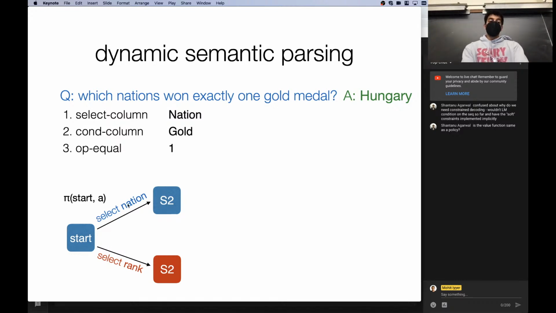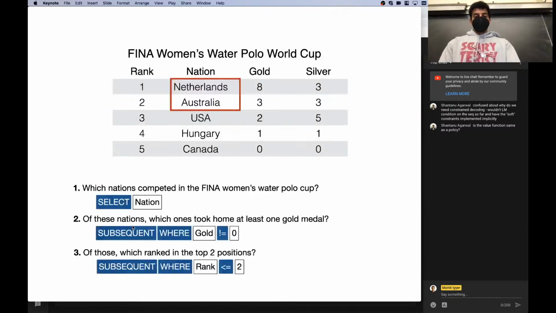So I will pass this through my executor and get a result from the table. Yeah, so if I do select nation, I'm going to get these 5 things as output, and I know that Hungary is the correct answer. So I can devise some simple metric, like maybe 1 out of the 5 things that I produced with select nation was correct. And so maybe this is a good path to consider in the future.